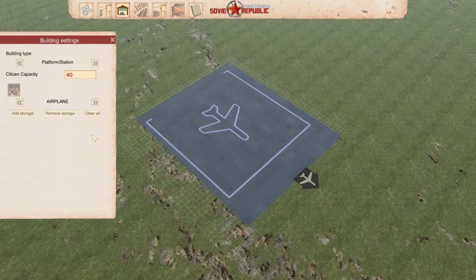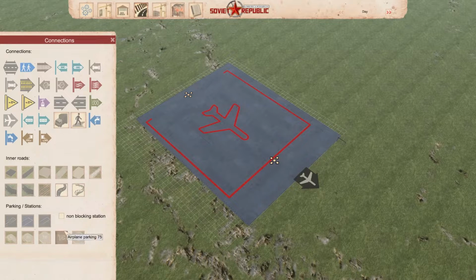The platform/station, this is for your airport terminals. Airport terminals do not need parking. You can add some if you want, but the correct way to do it is you have a building, and in that area there will be an area where you can attach parking to. So don't go and throw parking on. It's better to just throw parking like this later, and simple as that.